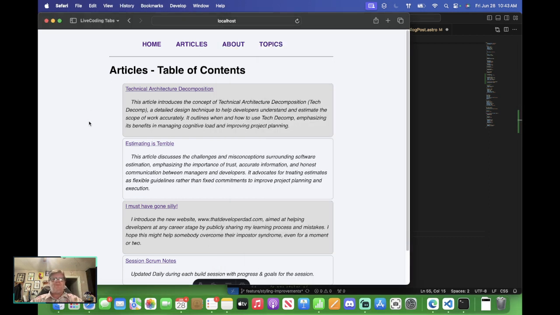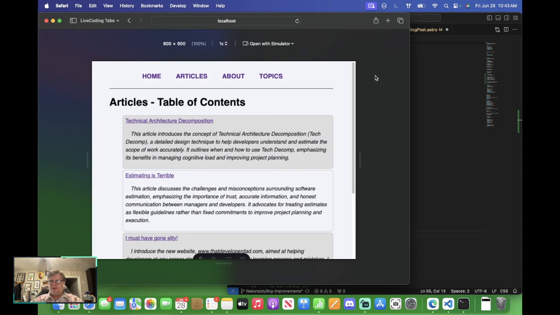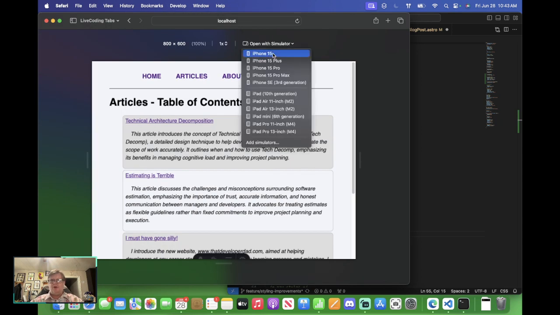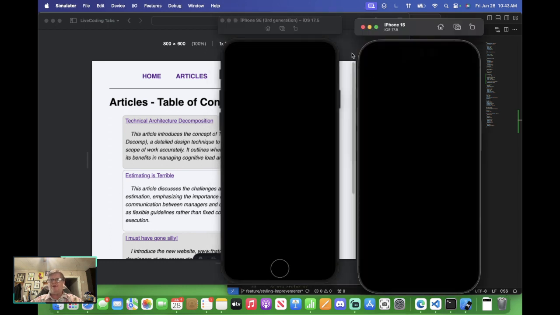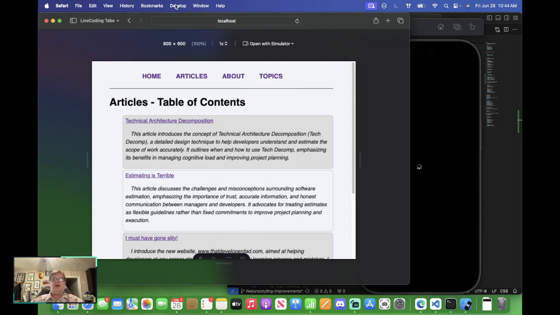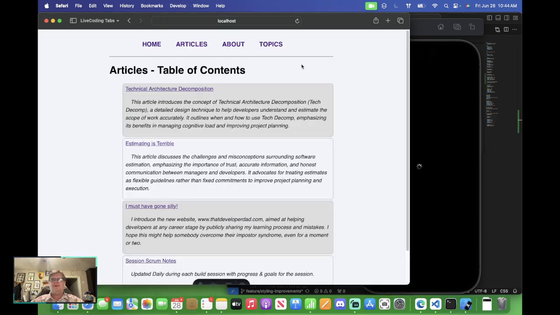Real quick, let's take a look at how this is going to look on a mobile device. So we'll go into responsive design mode. Let's pop open. I've been using iPhone 15. Let's use one with a smaller screen. Let's see what it gives us. Oh, it's going to give us both. Neat. And then while these are loading, I'm going to exit responsive mode. There's that. And let's bring the simulators up front.